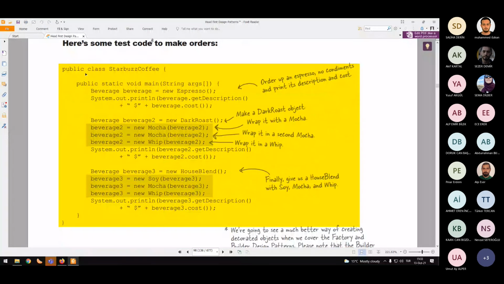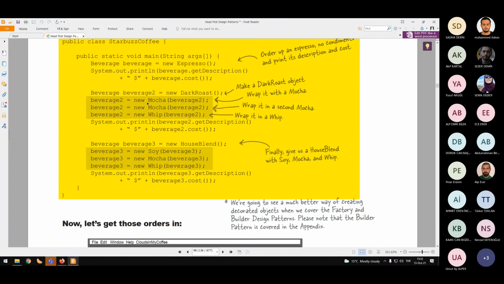So, example: public class StarbucksCoffee, public static void main. Let's see what we have here. The base beverage is an espresso. If we print its description and its cost, we will see that it is just an espresso with a cost of $1.99. Now we are preparing a new beverage, beverage 2.